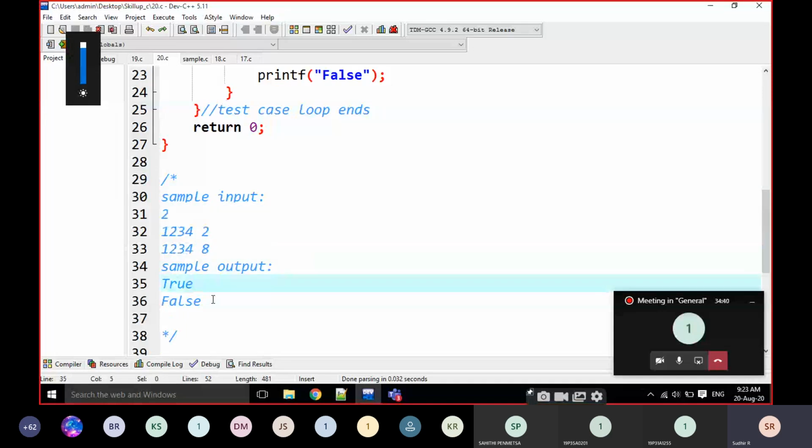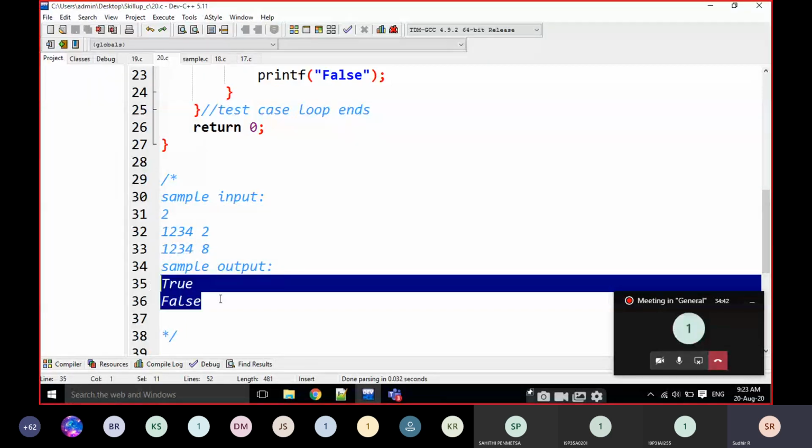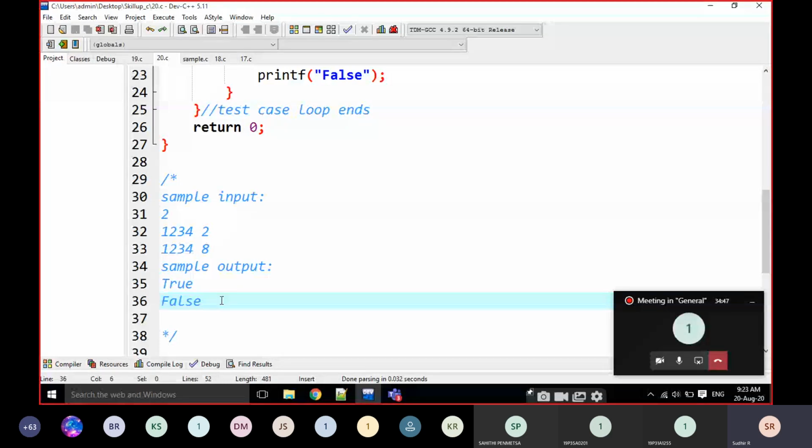Don't combine all the inputs and all the outputs and print all the test case results outside. Don't write like that. This is enough.